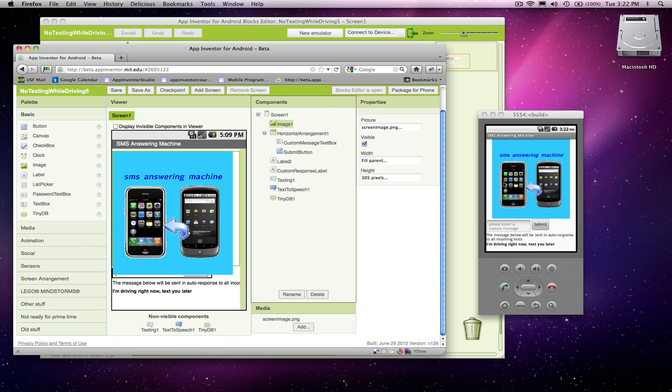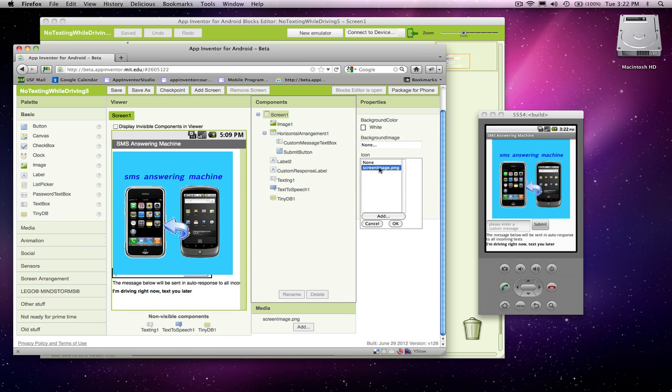Okay. The other thing I might do is actually use this for the icon for the app, okay? And you can do that by choosing screen icon, and I'll just choose screen image, and it'll create a little icon for me. And really, this icon is what shows up when you download and install the app on a phone. So anyway, just a little bit of prettifying here in our app.